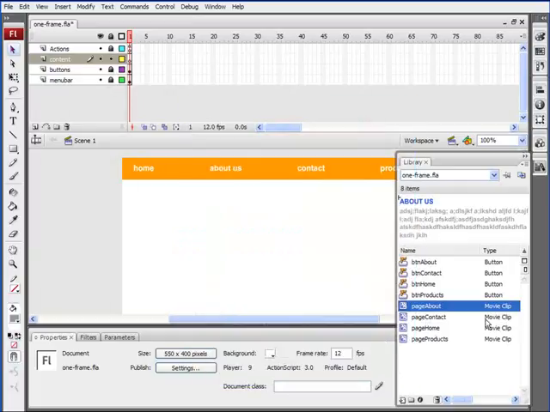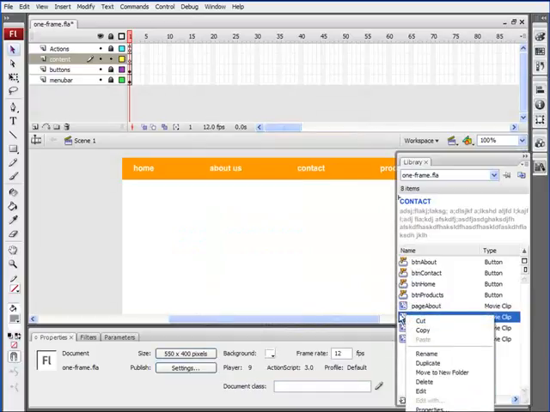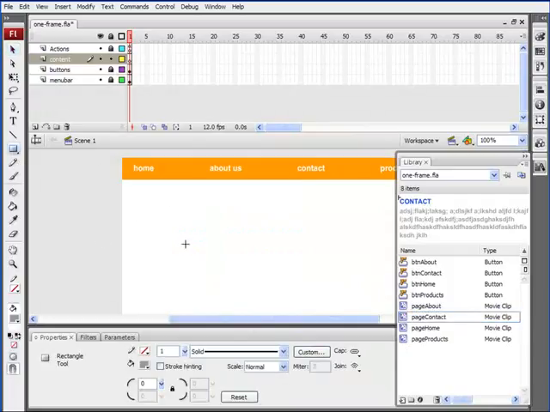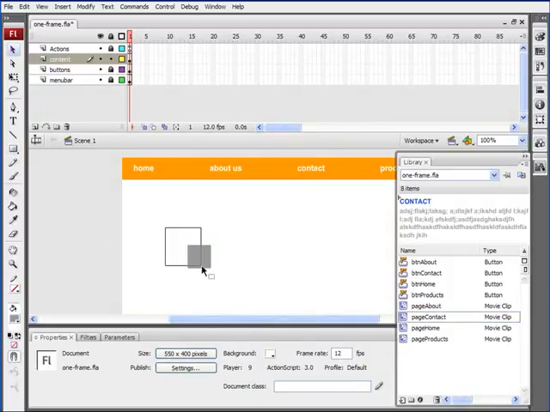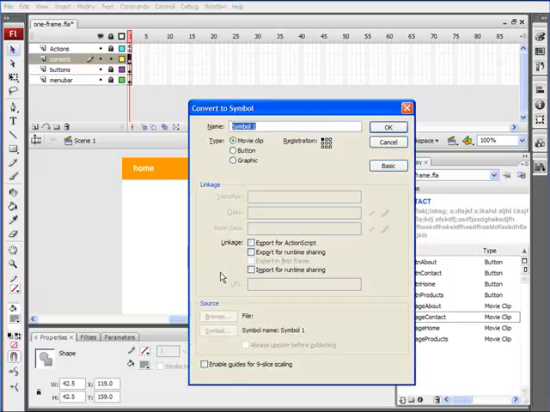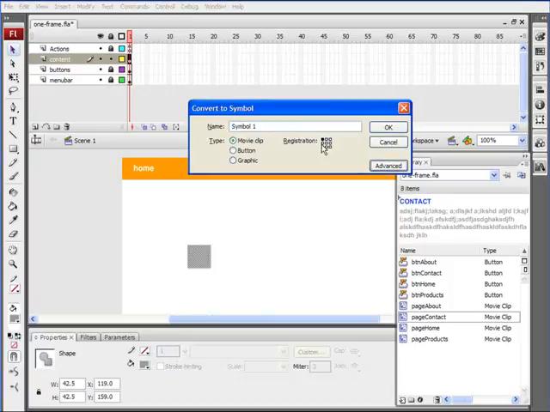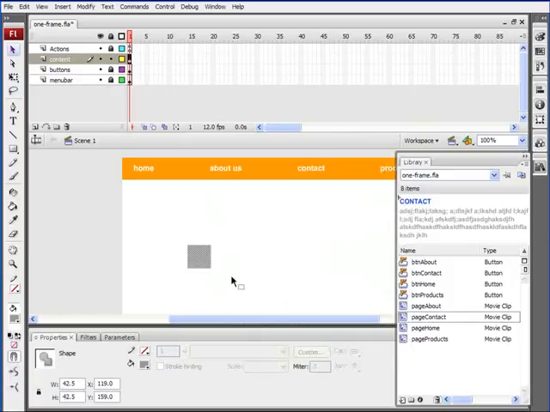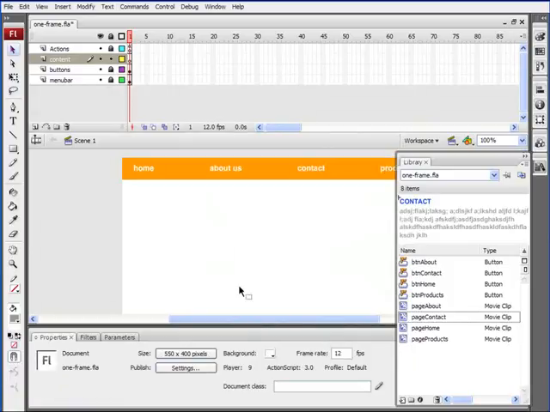Okay, so we're going to do the same thing for the other three. Now it's important to point out that you can also edit these linkage properties whenever you first create a movie clip. For example, if we just draw a square on the stage here, highlight the square, hit F8 to convert it to a symbol. By default, you just have these basic options here, but if you click on Advanced, then you have these linkage options, and you can edit them there when you create the movie clip as well.